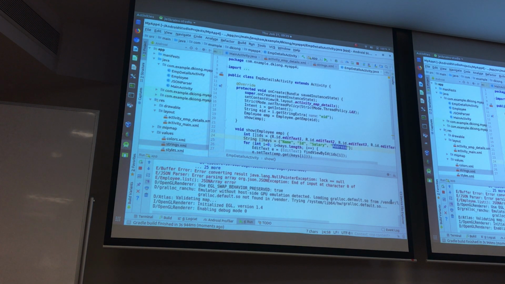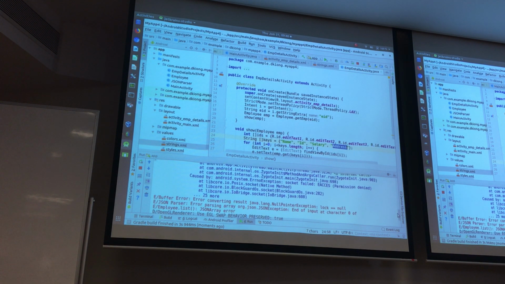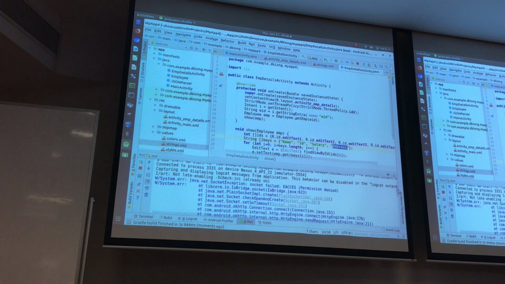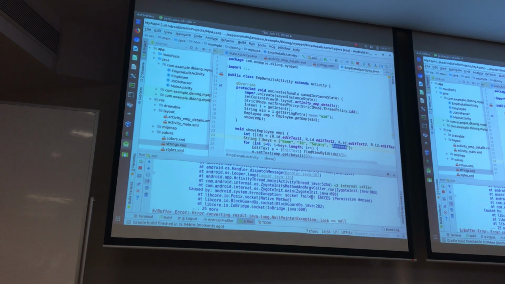Now, what has happened over here? It tells me that I have a JSON error, but really the cause of it is not the JSON. The cause of it is actually not being able to do network operations. We have a permission denied over here, and we are reminded that the network operation failed, permission denied. So looking at the backtrace is important.